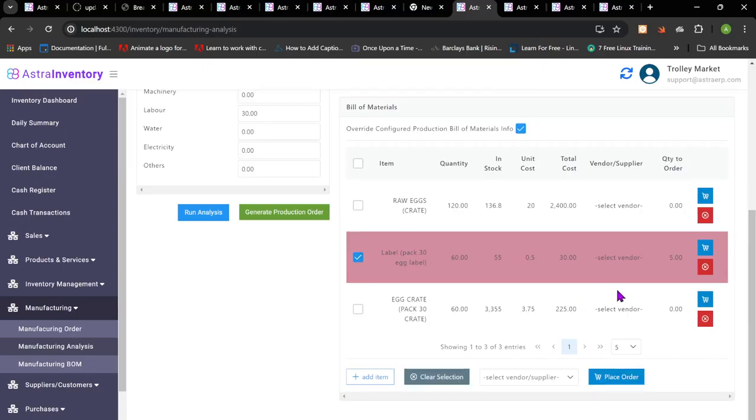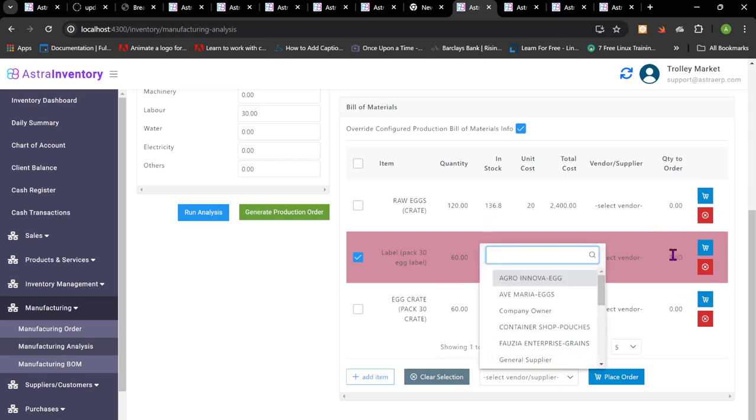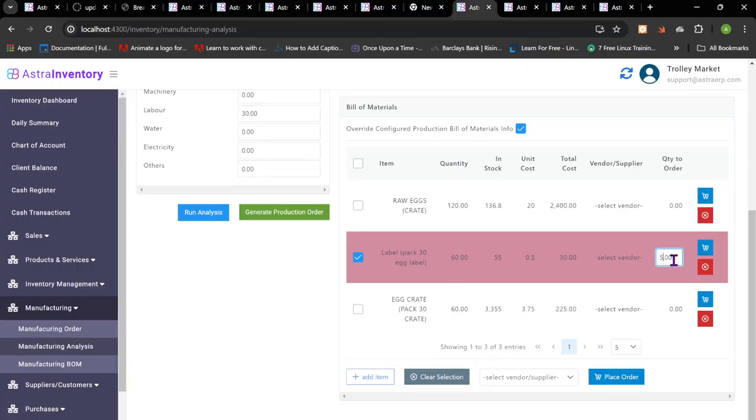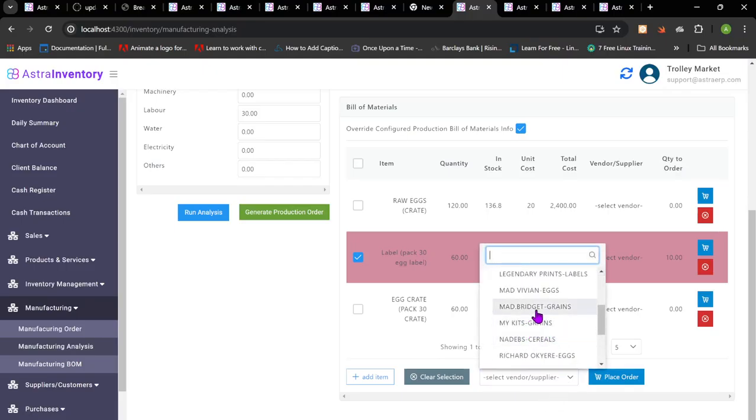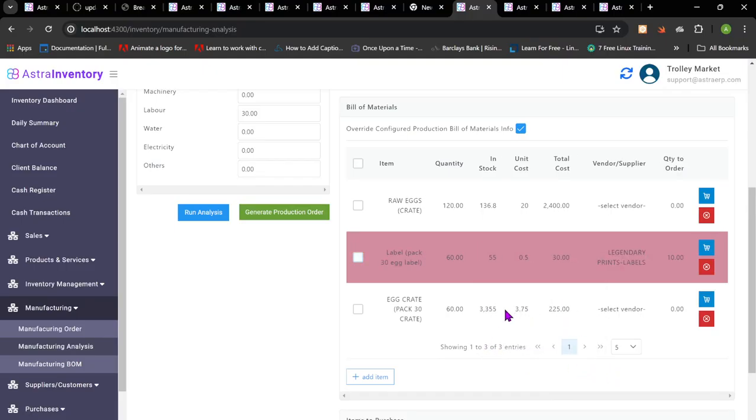Okay. So again, this one has a red background, meaning that we don't have in stock. In stock is 55. We need 60. So let's just order for say it's 5 more, but let's order for 10 more. Okay, and then we want to order it from our label guys. So we place the order.